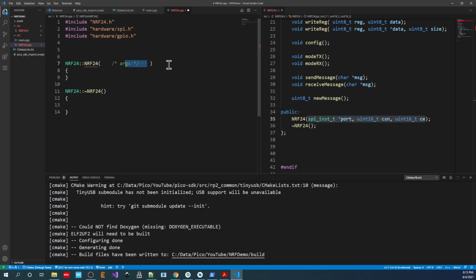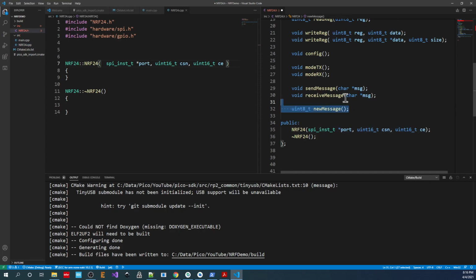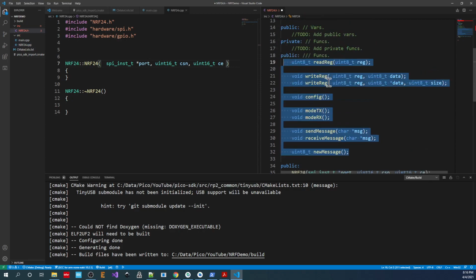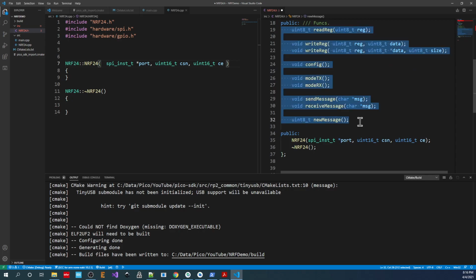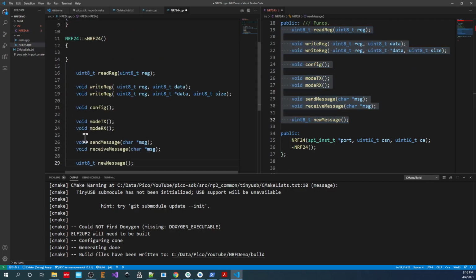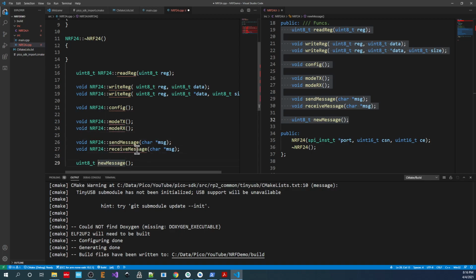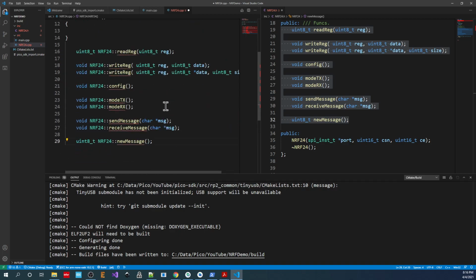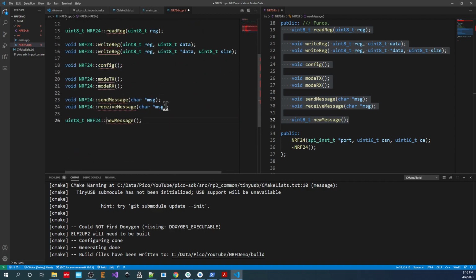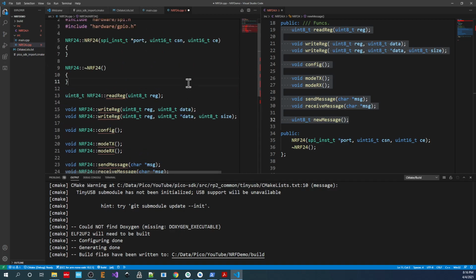Okay, so we'll put it there so it matches the header, and we'll copy these functions, put them down here, and prefix them with a class name. That's it. All right, so I'm going to press Shift, Alt, and F to format. Just move everything to the left.